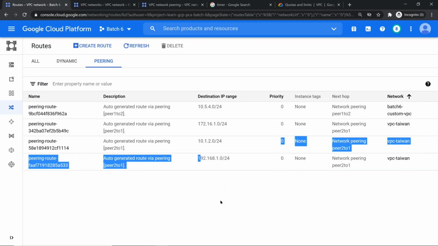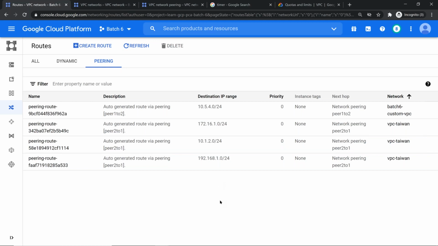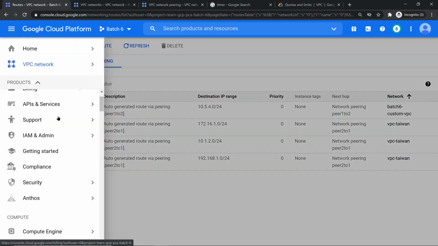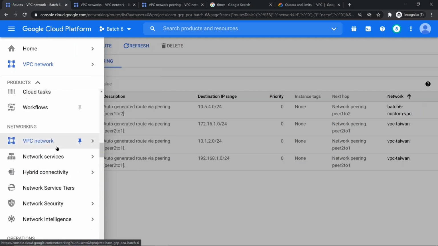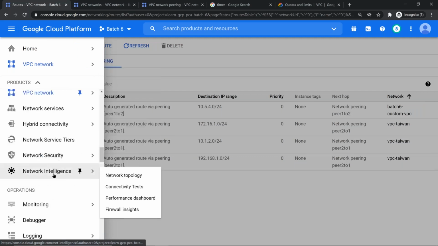The ping is working. Now to show that it is really communicating on Google's network itself, we are going to enable a small API. Few of them are still in beta. So go to your network intelligence, network intelligence connectivity test is what we are going to show. But before I do that, any questions so far, folks, on the VPC network peering?